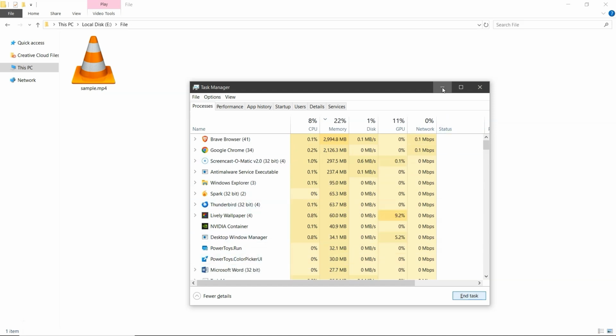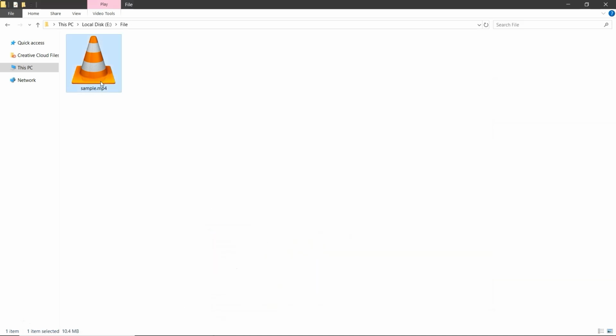Now, let's try deleting the file again. Right-click on the file and select Delete. And that's it. It should be removed now.